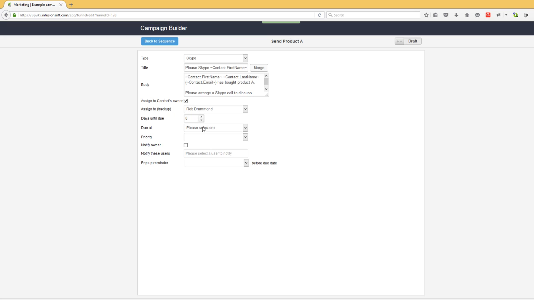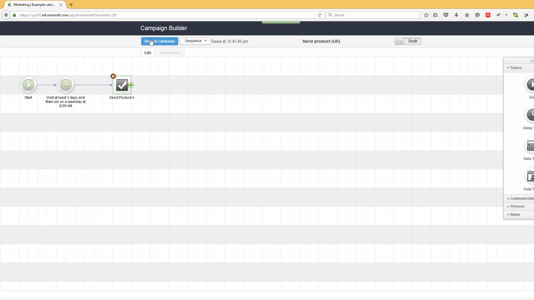I don't know, in my brain that just makes more sense. You can specify a time if you want, you don't have to. And you do have to specify a priority, so I generally just make every task essential, because otherwise why would you create a task? If you notify the owner, Infusionsoft will send the contact owner an email with this information, so I think you generally do want to specify that. And you can also notify other Infusionsoft users as well. I generally don't set the pop-up reminder because I find it really annoying. So we're going to create a task for the contact owner to Skype so-and-so.